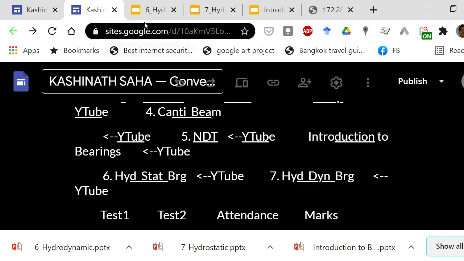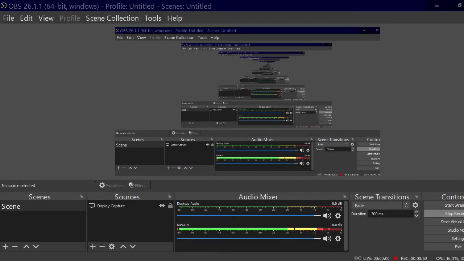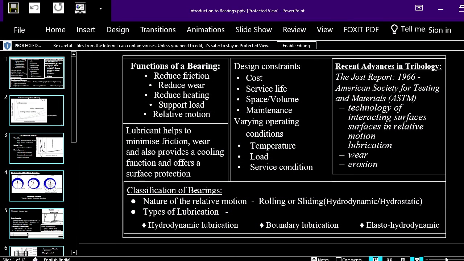So these slides are available. You click these links here. But right now, the files are downloaded here. So let me show you from these slides.